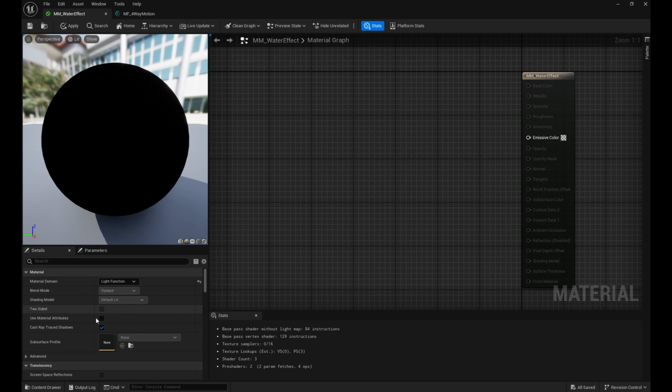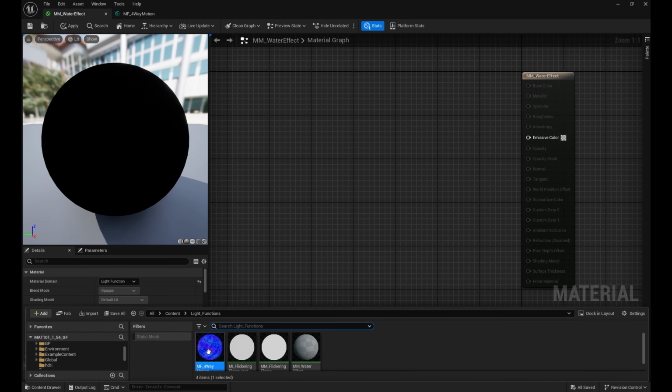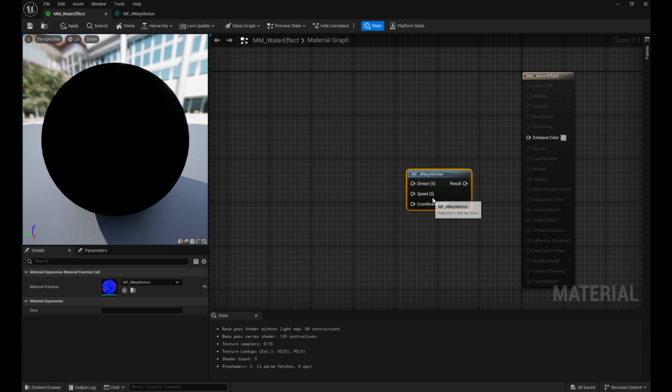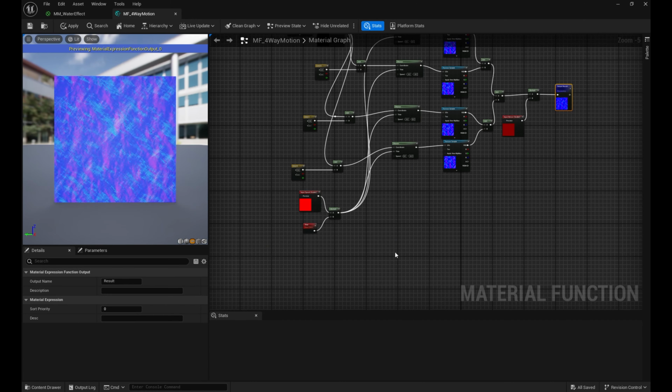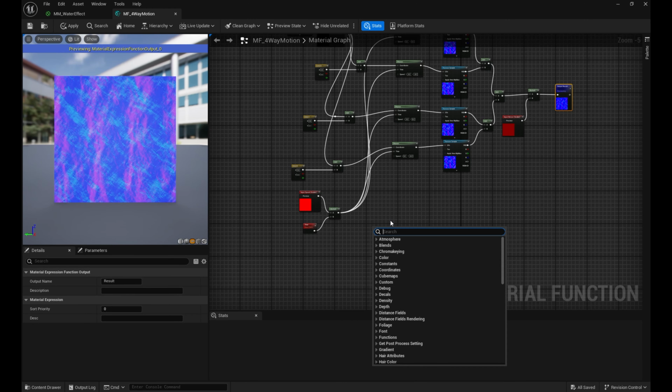Let's go back to this graph. Let's go to the content browser and let's grab our material function and put it here. What am I missing? I'm missing a pin. Local divisor, a speed, coordinates. I was going to miss a very important thing. We need a reference for our texture for it to work.